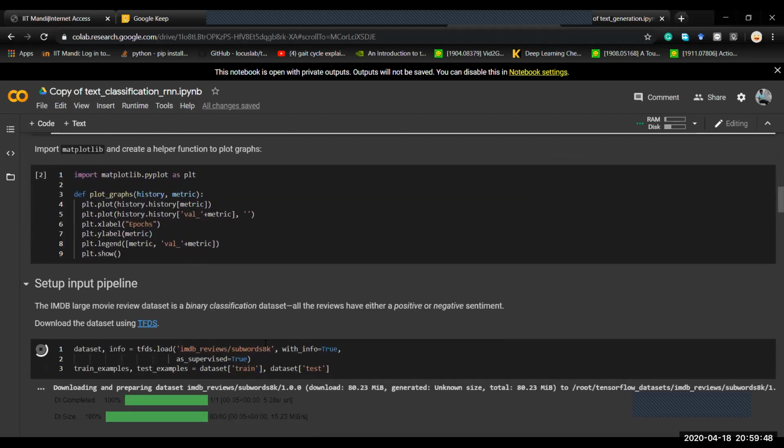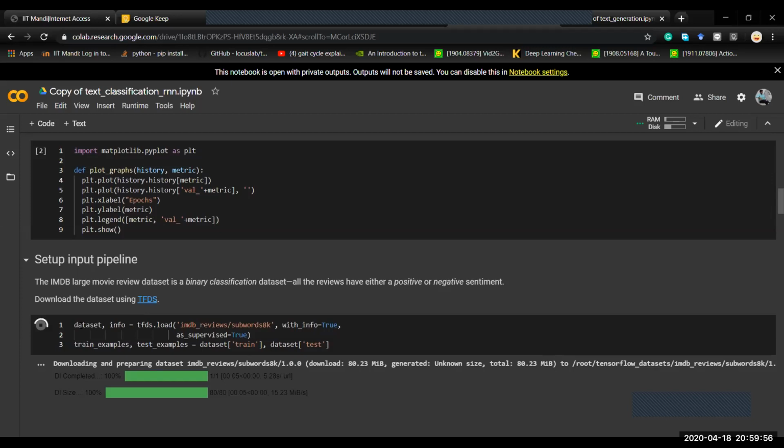But when I load this dataset using TensorFlow's inbuilt API, the data is already pre-processed. So by loading with tfds.load, there are three arguments that I'm passing. One is the dataset, which is imdb_reviews/subwords8k, so that is the name of the dataset. Then the second argument I am passing is with_info. As I've said, the dataset is already pre-processed, but I need that pre-processing information so that I can see how the pre-processing has been done.